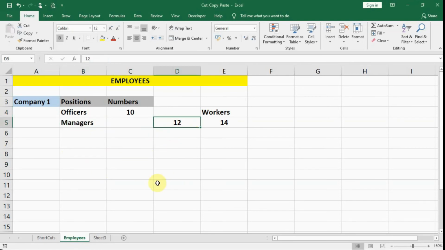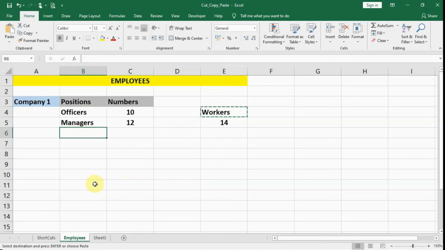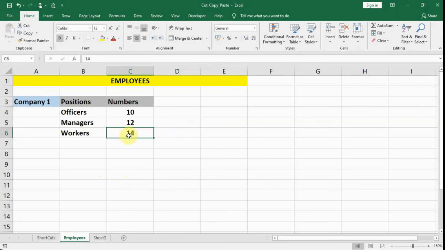I'll cut the number of officers, 12, here and paste it here. I'll cut the workers and paste it below managers. And similarly 14, the number of managers, Ctrl X and paste Ctrl V. In this manner I created it vertically.